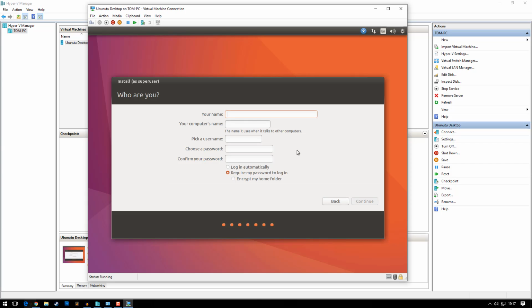So here we're going to set it up. Here you can put in whatever you want. I'm just going to call it admin-virtual machine. That'll do perfectly. And yeah, the username is going to be admin. I'm just going to set a password up for it now.